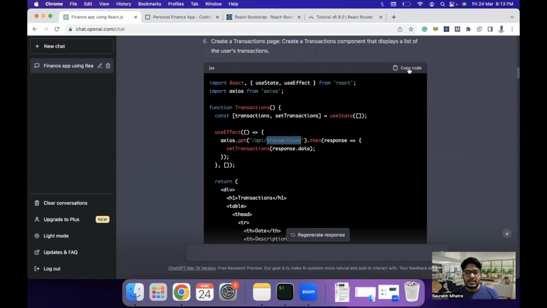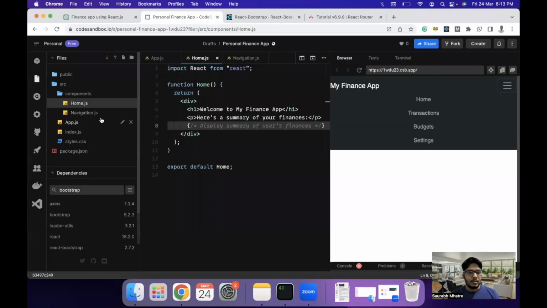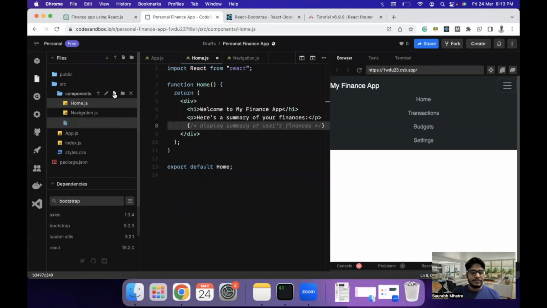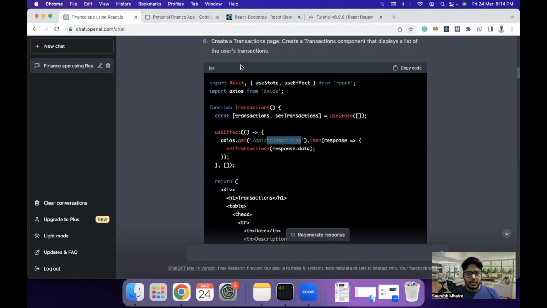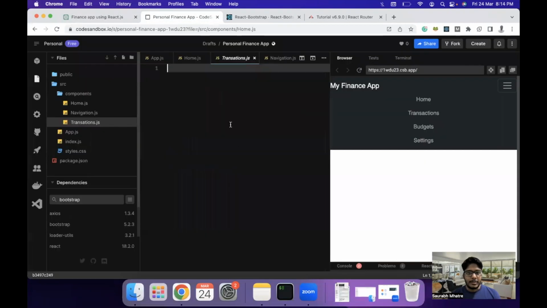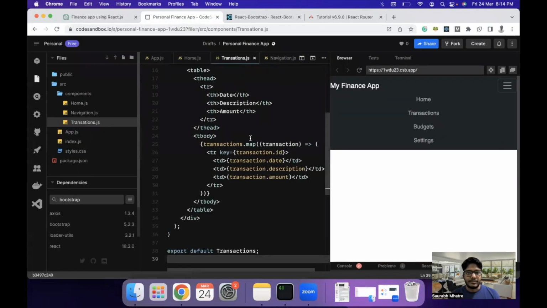So let's copy the entire transaction component and add it to a new file, which is transactions.js. Then copy the entire code and paste it in the transactions.js file.